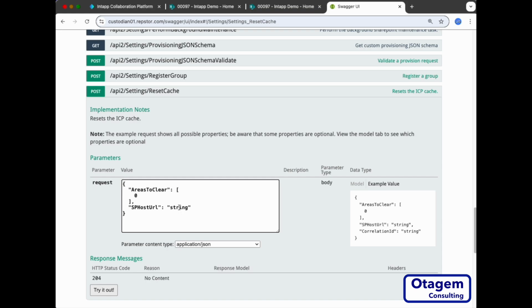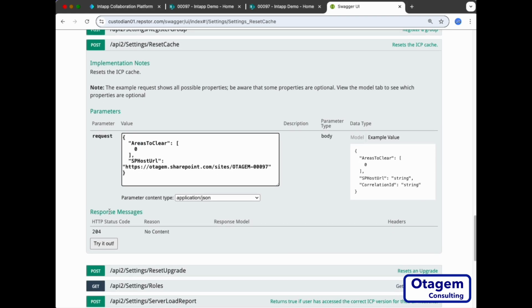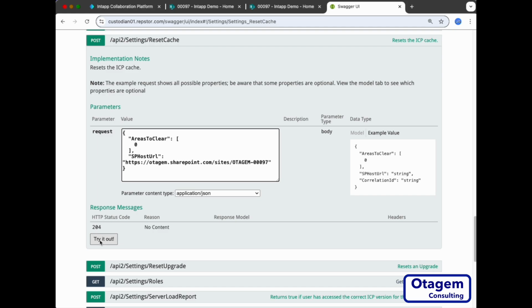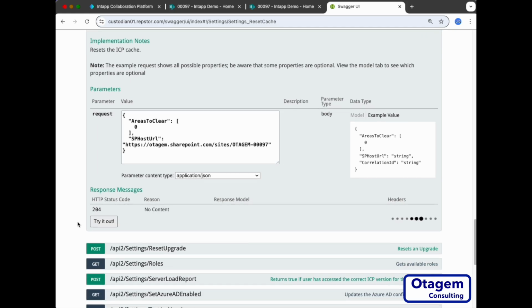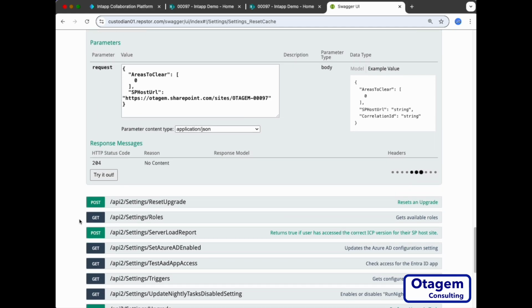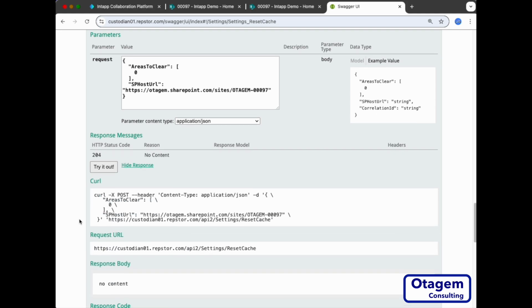What you do need to do, however, is replace this string with the actual URL of the host site that Intapp is installed against. So simply replace that string value with the URL that you copied and pasted a few moments ago. So now our request looks like this. Once you've done that, click on the try it out button, and that will send that request off to the Intapp service and perform a cache reset.